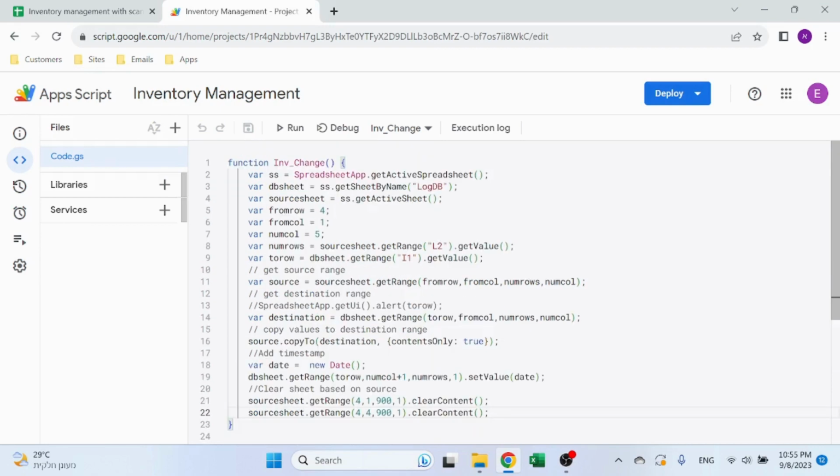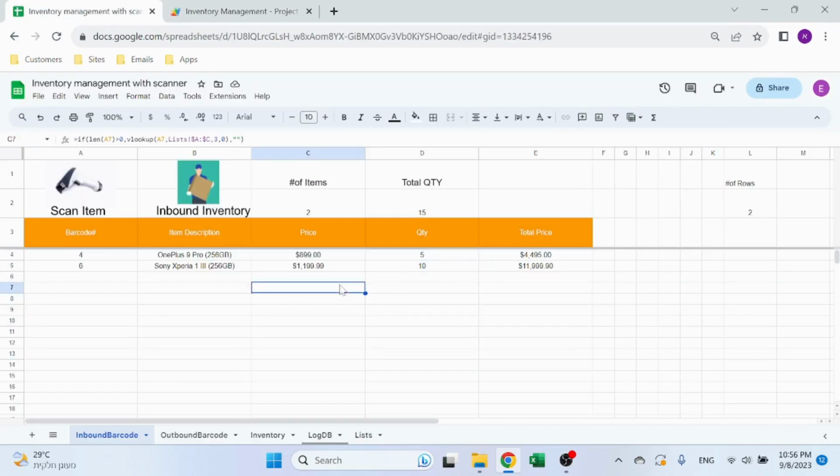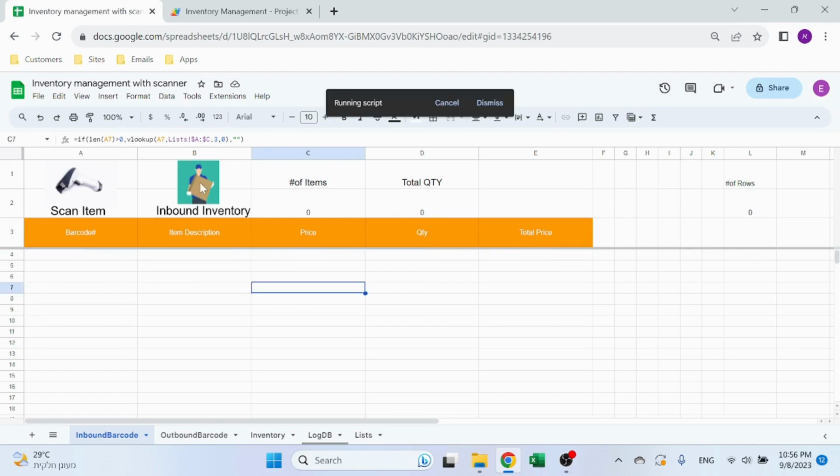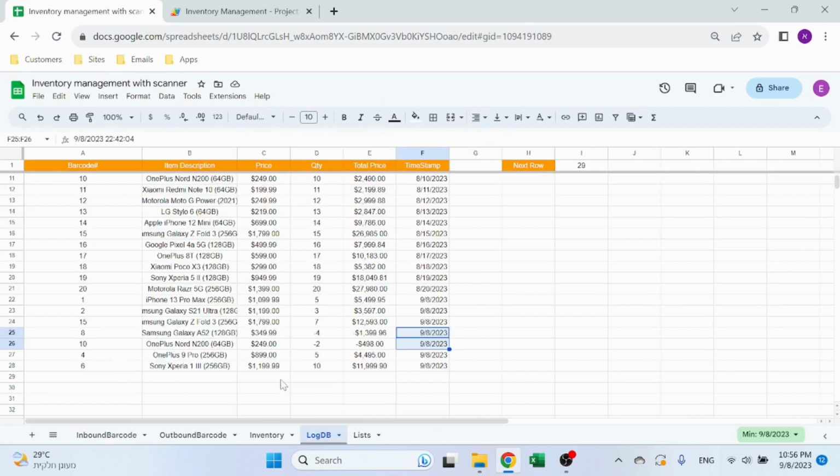Okay, so that was the two codes that I use for the two buttons. And we created those two items. Let's click on inbound inventory and they will disappear and appear over here with a timestamp. This is my local time. So you get accurate information.